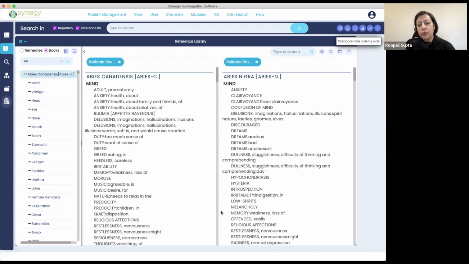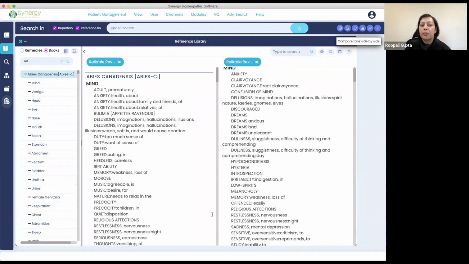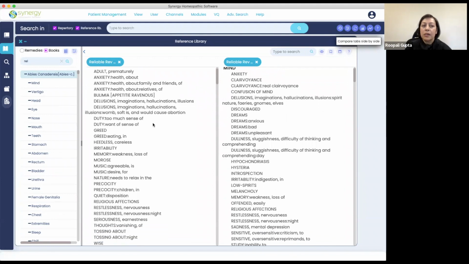Obviously, if you're choosing to compare a very small remedy against a very large remedy, you're going to have like 5 rubrics on one side and, I don't know, 40 on the other. And so that's also not such a great comparison. But yeah, the process is to open the different remedies that you want to look at as tabs up here.